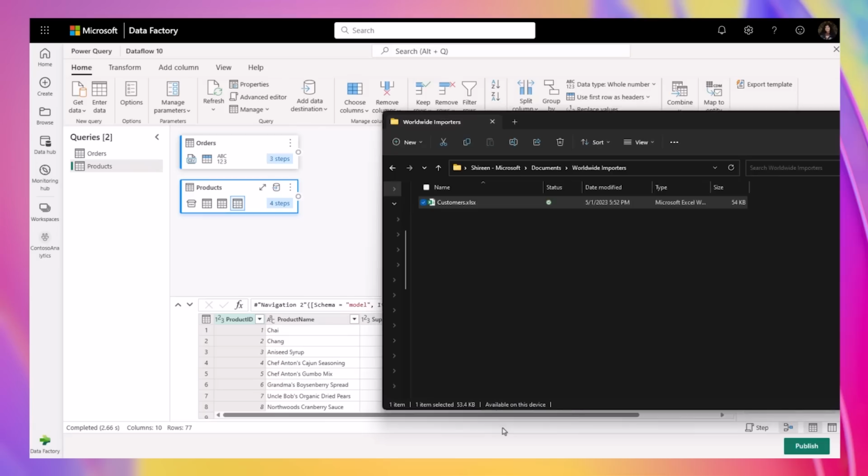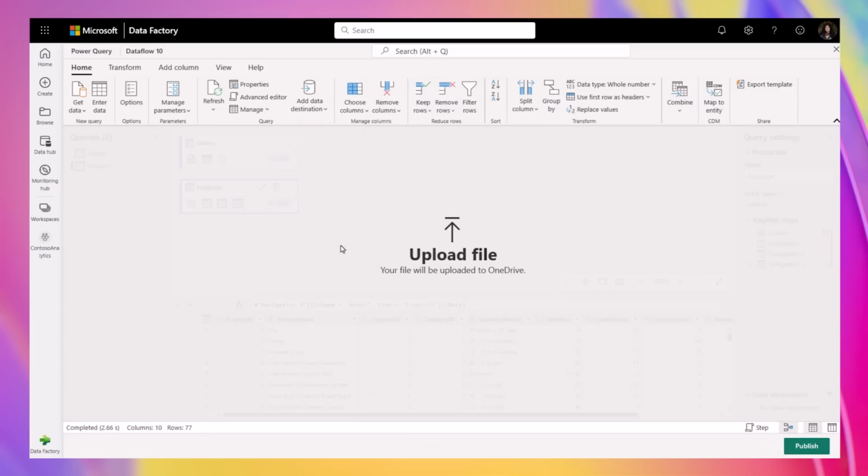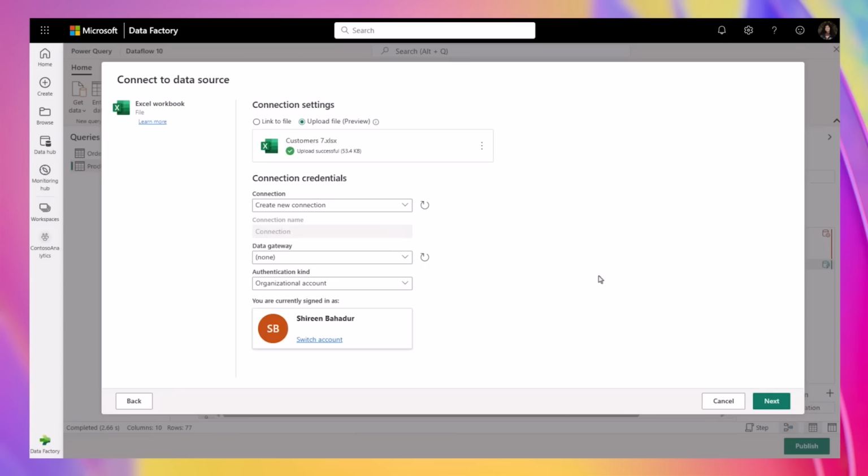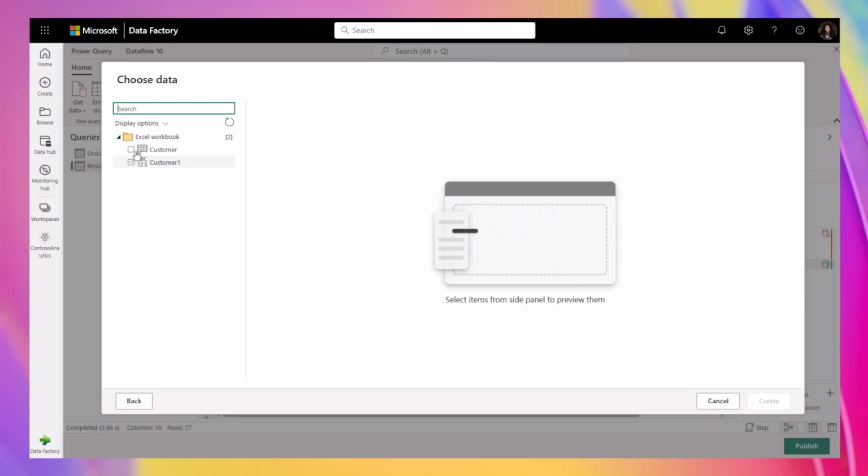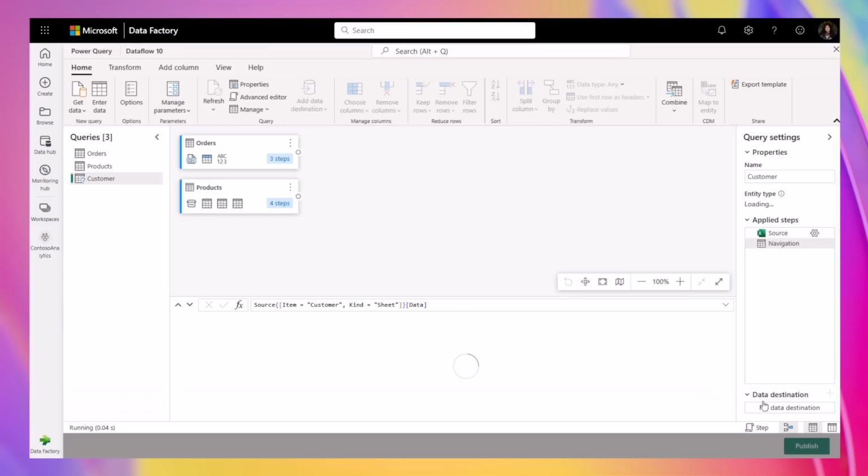Along with the two tables I brought in, I have a customers Excel file on my file system that I would like to bring in. I am just going to drag and drop the file into my editor. Immediately, I am brought to the Connect to a New Data Source page, where I can see that my customers file has been uploaded. Data Preview allows me to see my data before selecting the data to clean and transform.